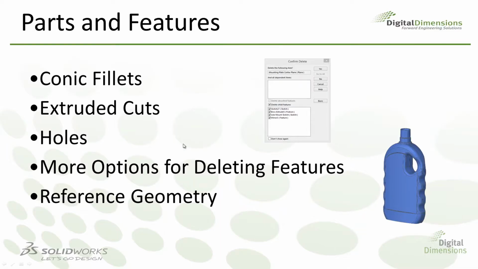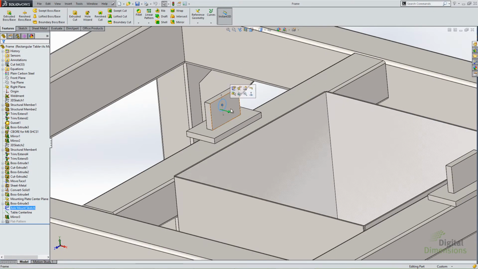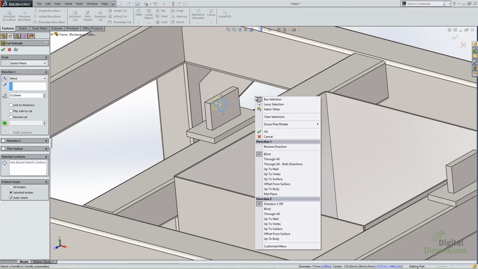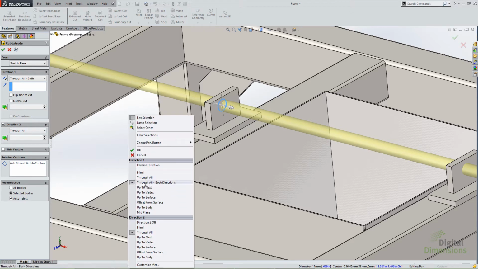Let's jump back and move on to an enhancement in extruded cuts. There is a small change to the interface for extruded cuts I think is worth pointing out. So when you do a cut in 2014, if you right-click while in the cut extrude command, you'll see an option for through all both directions. So you no longer have to check the box and then select through all.